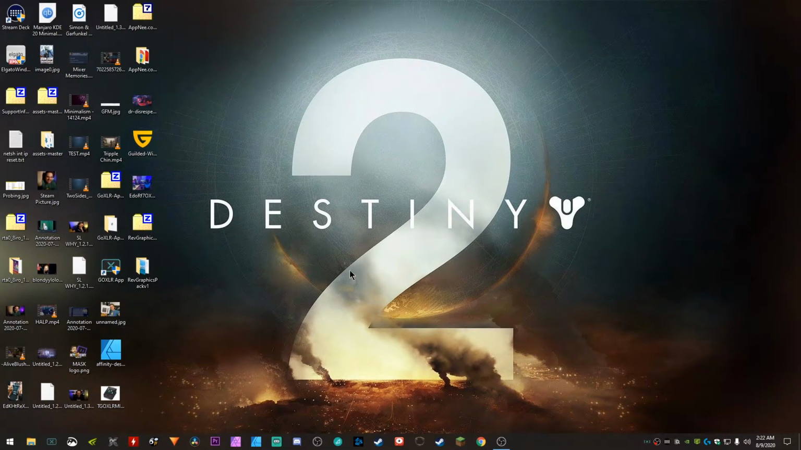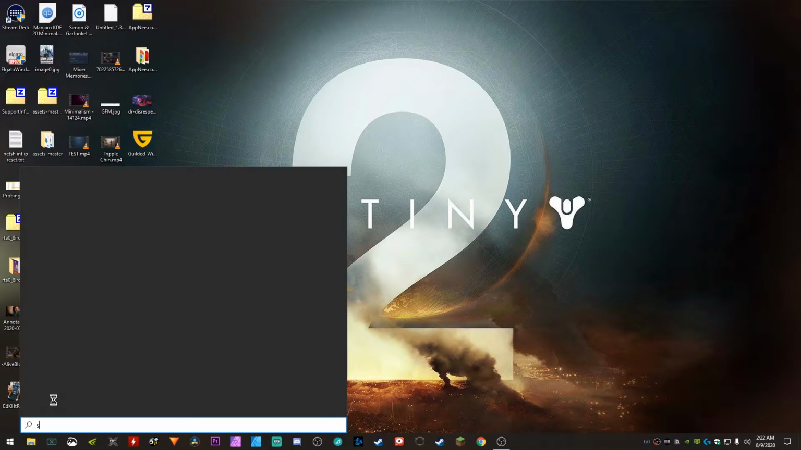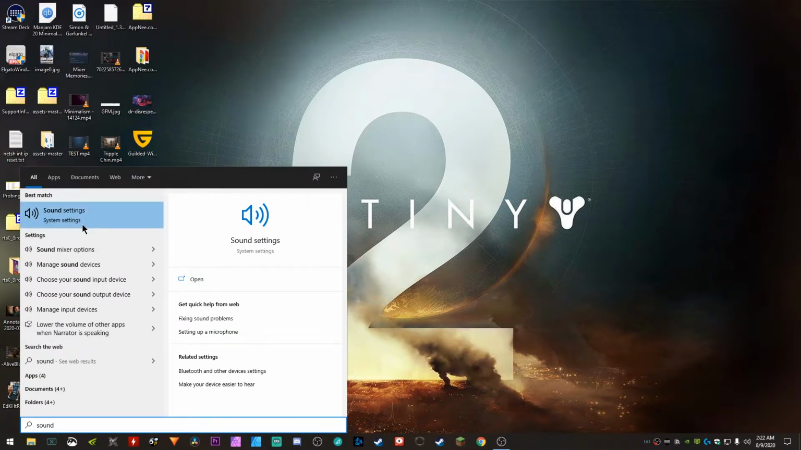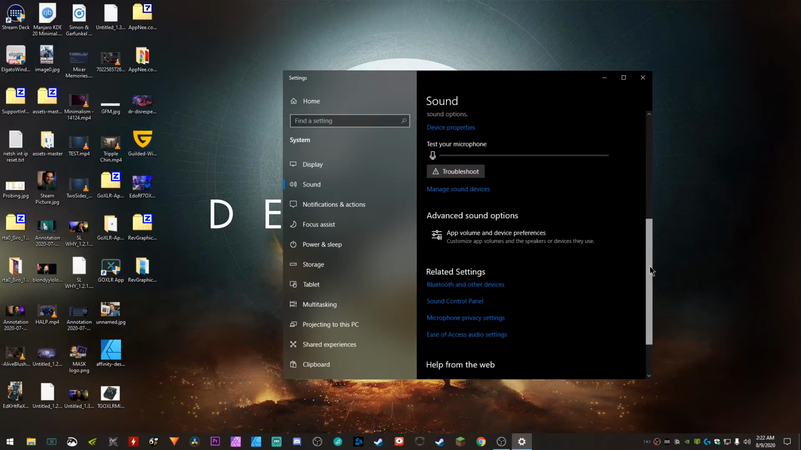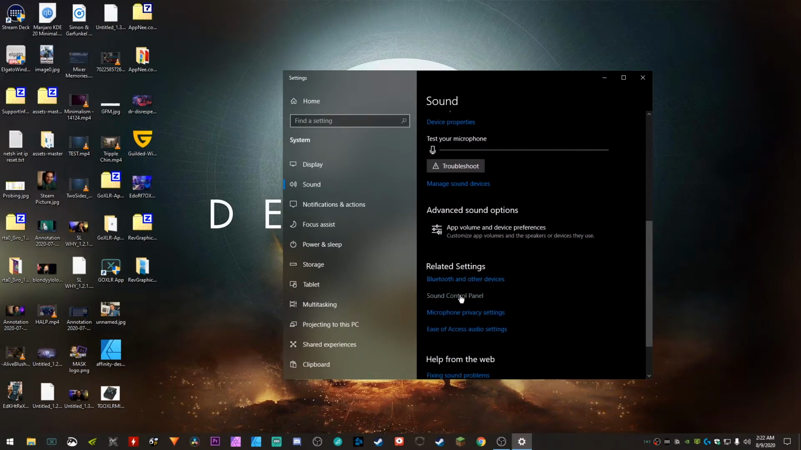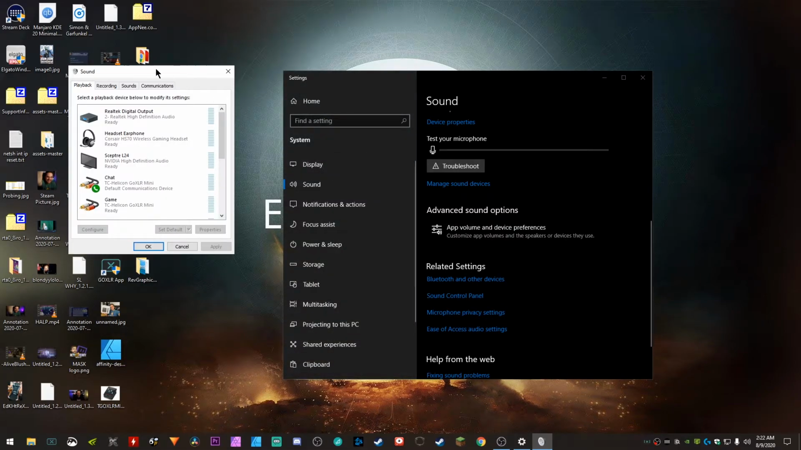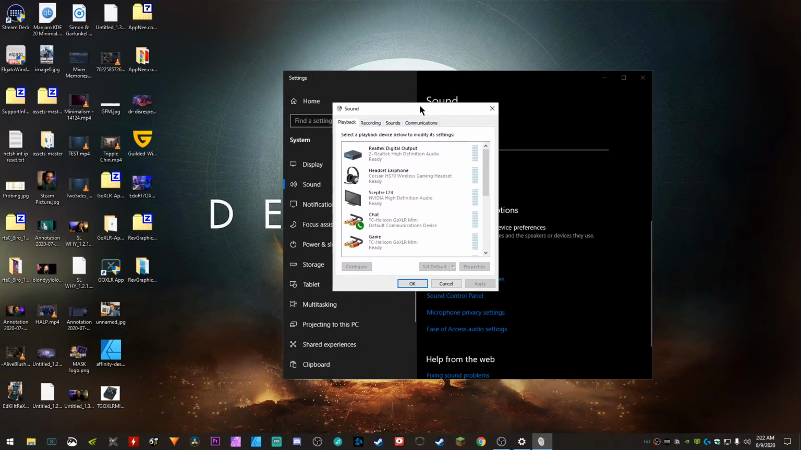So gonna go ahead and open up the start menu here. Want to type in sound. Gonna bring up your sound system settings. You want to scroll down a little bit right here to where it says sound control panel. It's going to open this up right here for you, okay?